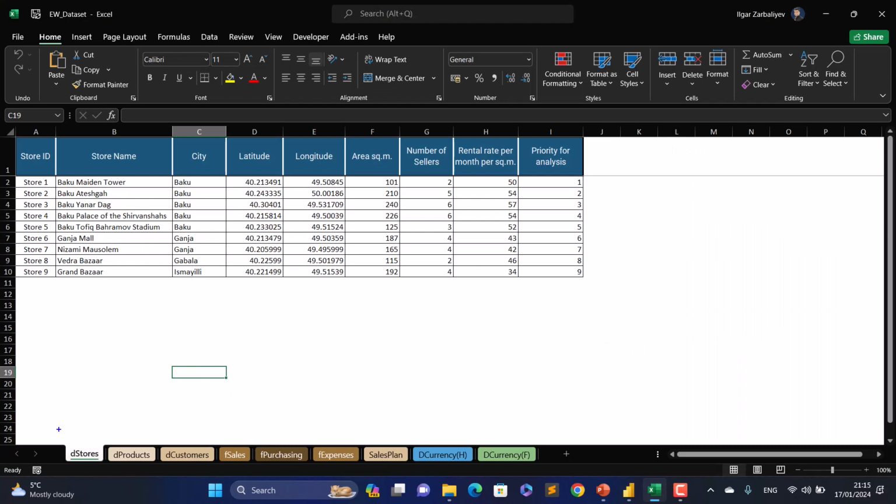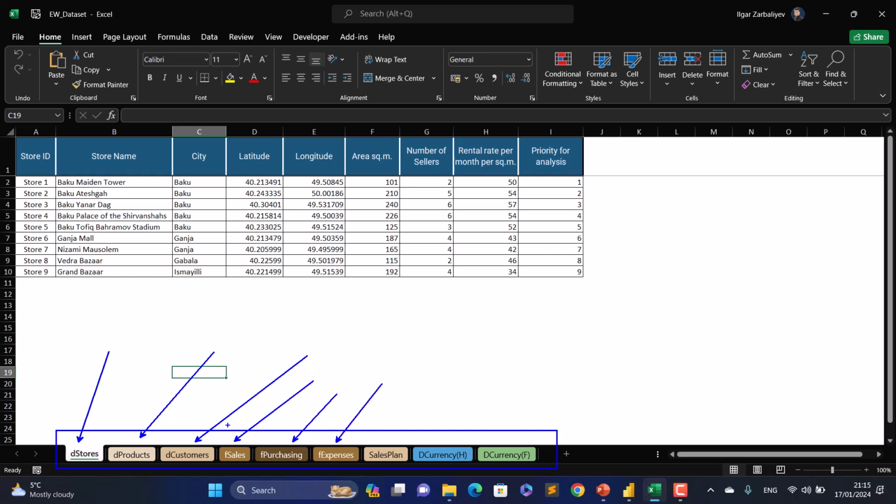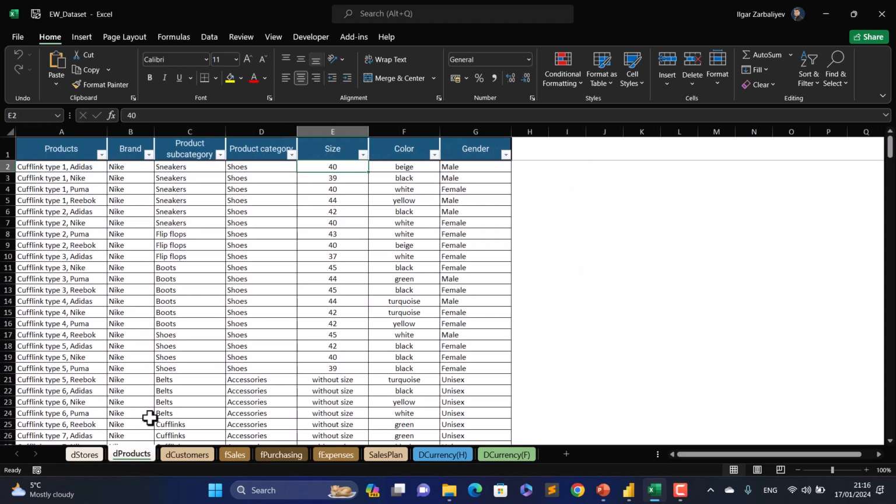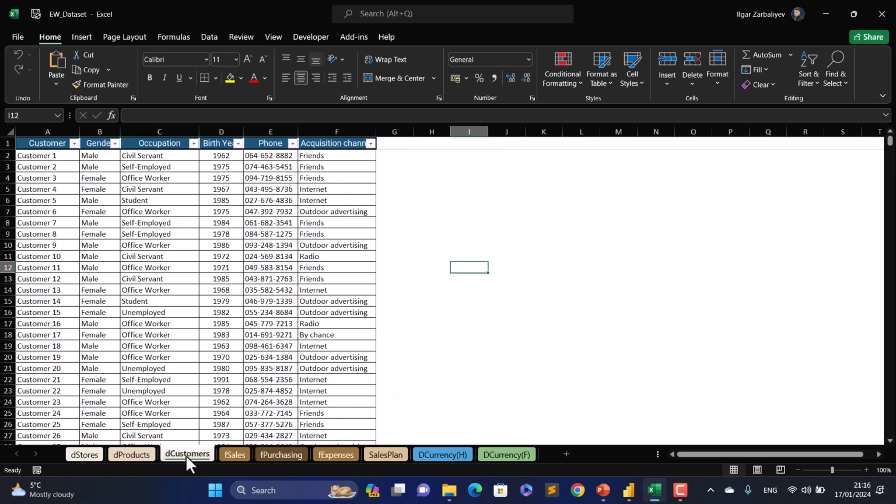Here we can see different worksheets, including the stores, the products, the customers, and also F sales, F purchasing, and also F expenses. D stands for dimensional. So here I have my dimensional tables. For example, the stores. All the necessary info related to stores has been written in this worksheet. And of course, product related information can be found in the products worksheet. Customers related information can be found in the customers worksheet.